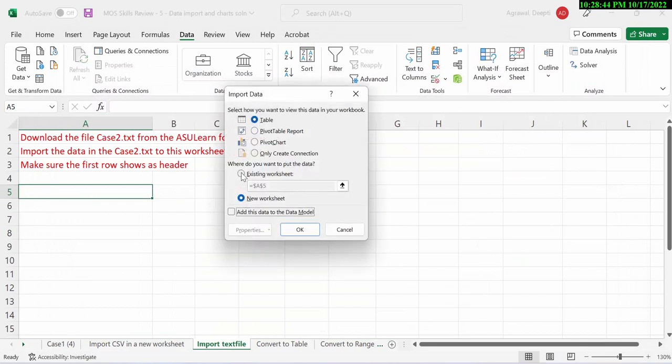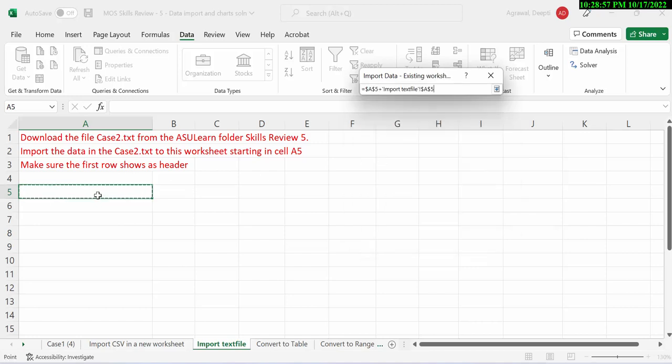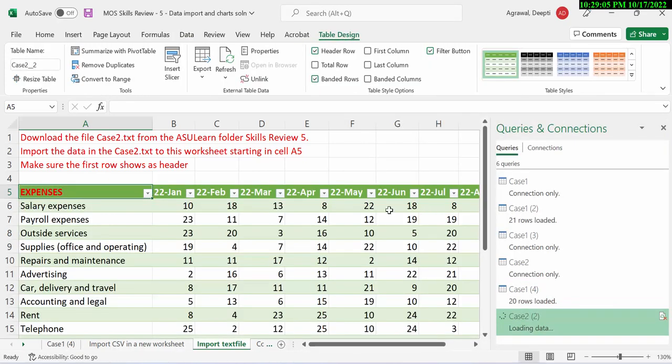not a new worksheet. In this case, I'm loading into the existing worksheet. And which cell do we want it to be? In A5. So let's select A5 and hit OK. In case it's not selected, you can go ahead and select it, and hit OK. So now all the data is going to be in the same worksheet.